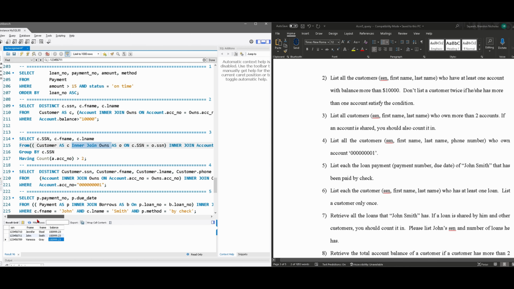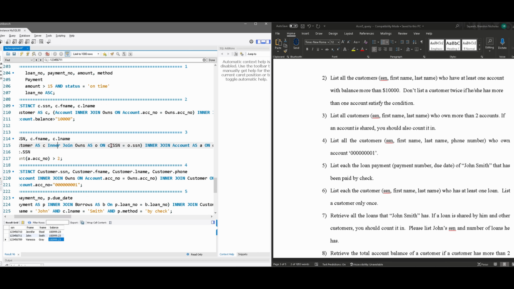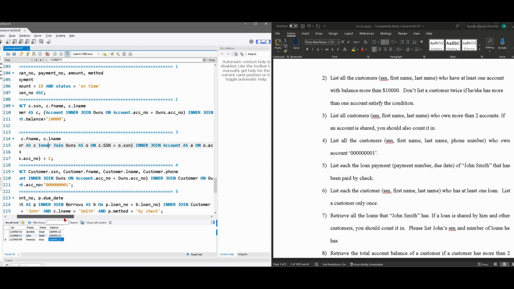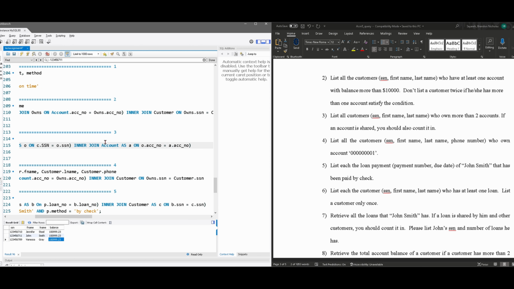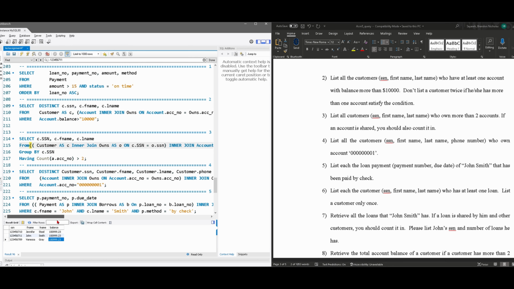So for this, we have our customer as C inner joined with owns as O. So we are doing an aliasing here, on the fact that our customer social security number is equal to our owns social security number, and then we inner join it with our account as A. So this is another alias right here, on the fact that the account number is equal to the owns account number. So we're just doing a join right there.